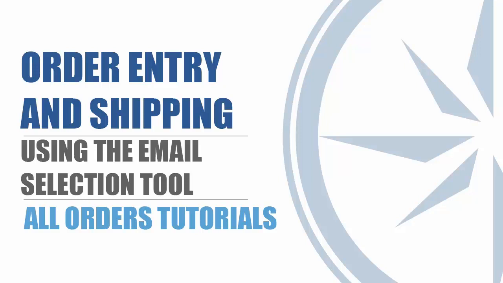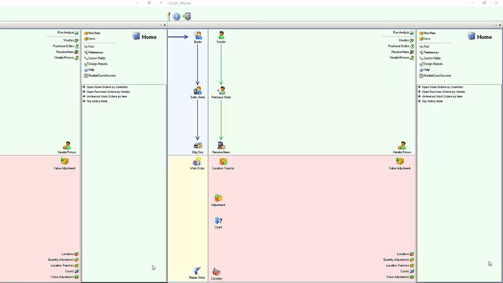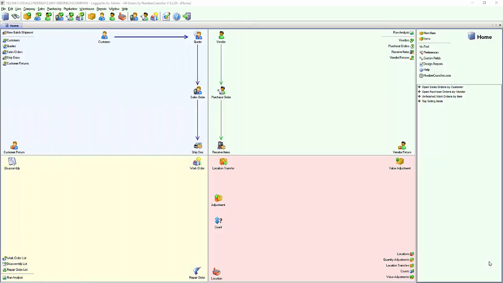This video tutorial will guide you with how to use the email selection tool in All Orders. This is a new preference that will allow users to pick and choose which emails to send to, CC, and BCC when emailing quotes, sales orders, and ship docs. Our first step will be to enable the preference.